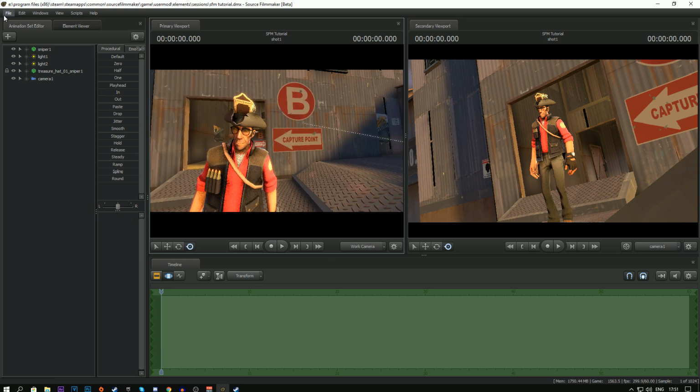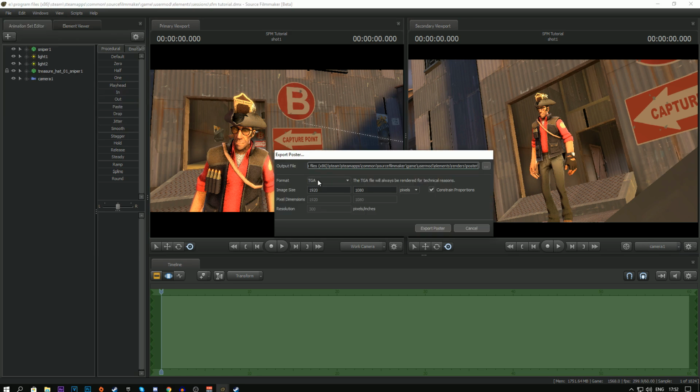When you're done, go to file, then export, then poster. So now what you want to do is set the format. Of course you want to do either JPEG or PNG. I would recommend PNG because it honestly doesn't look that bad. And also you want to set a resolution. This all depends on what your quality of SFM is. And now export poster.